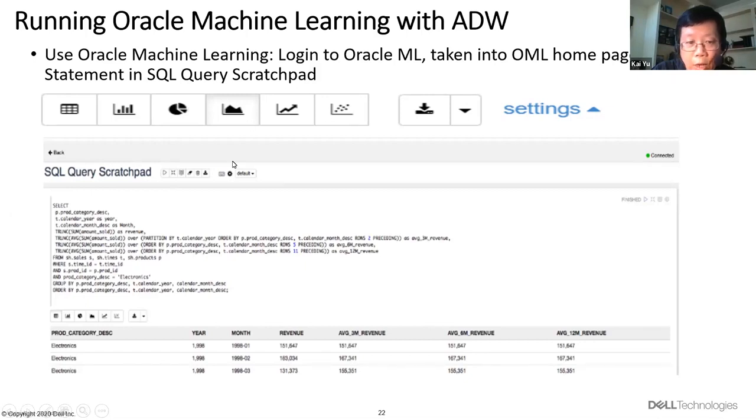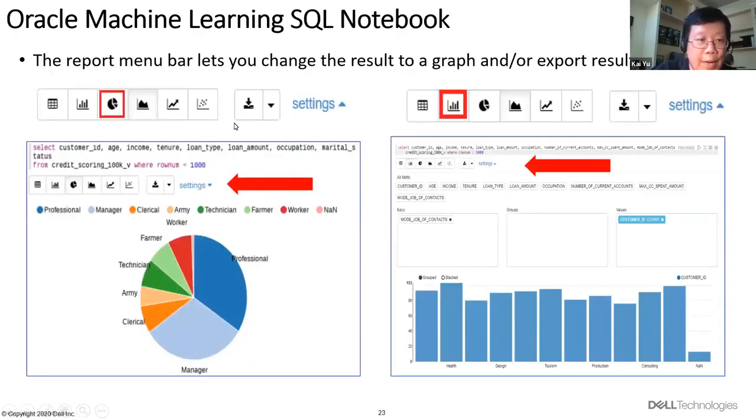But all the same data, by clicking each of these, they also show you the data presented in a different graphical way. So for example, if I click pie and run the same query, it's going to show you the distribution, in this case by profession. So you can see different professions. They actually look at the occupation column.